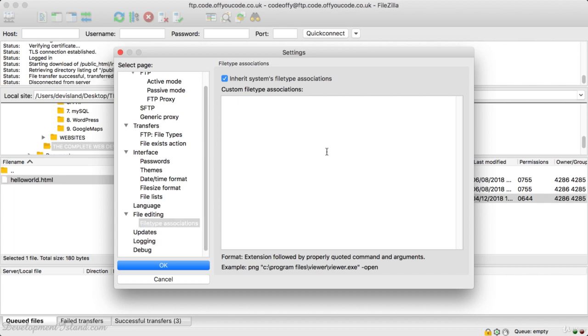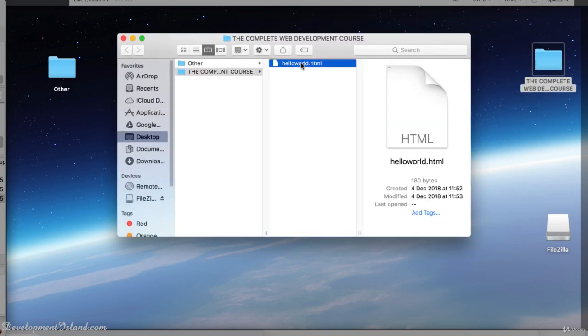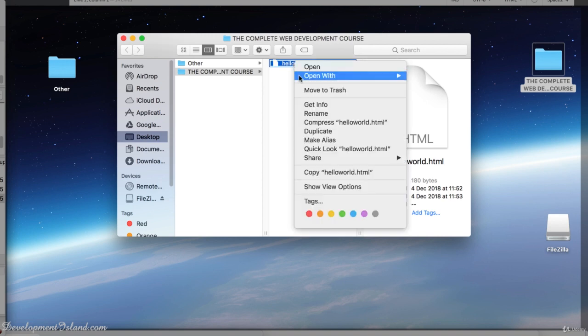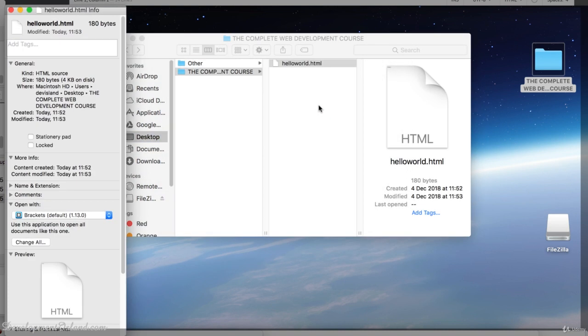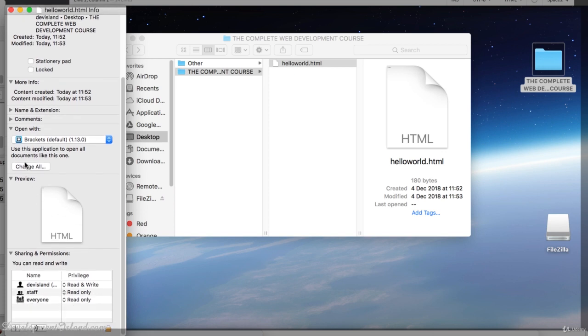So this is the way I recommend. For example, if you are on a Mac, you can set Brackets as your default text editor by going to any HTML file. Let's say that we want to set Brackets as our default text editor to open HTML files. So to do this, I'm going to right click on the file and go to Get Info, and then in Open With, you just choose Brackets, and then you click on Change All.